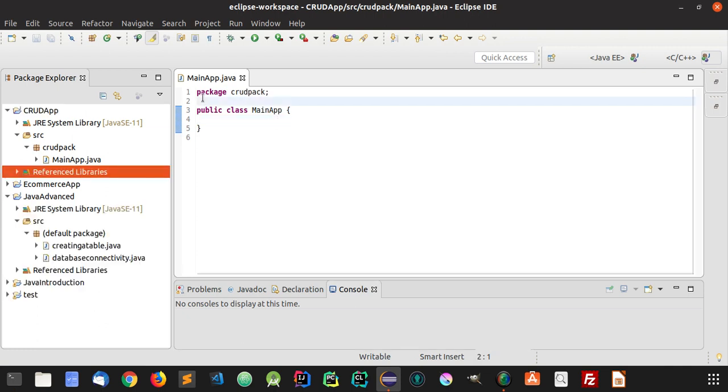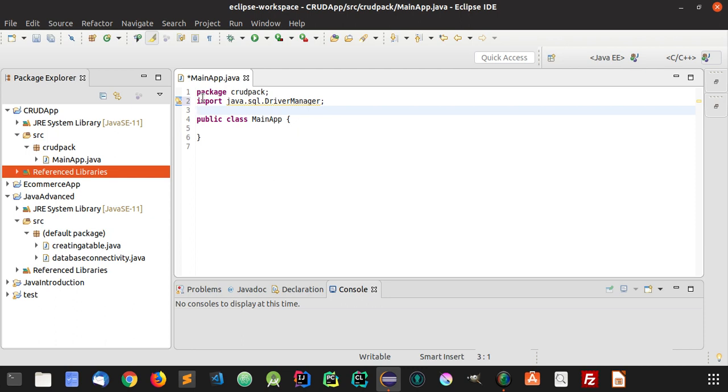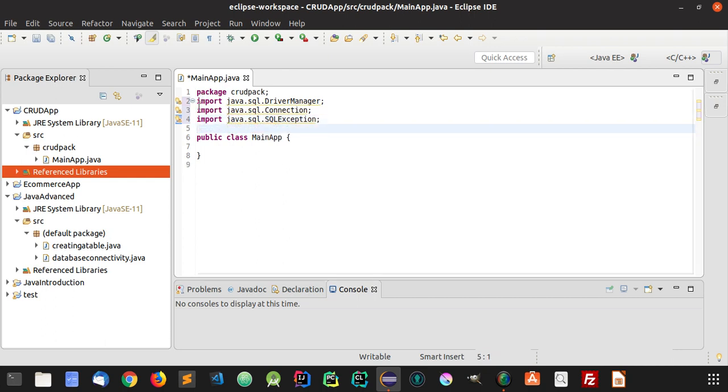Right, so let's start connecting our main app to the JDBC driver now. First, let's import some classes, which is import java.sql.DriverManager. DriverManager is basically used to manage the JDBC driver and to connect to our database, right? Now we will import the java.sql.Connection class, which is used to make a connection to our MySQL database. Then we are going to import the SQLException class, which is used to handle SQL exceptions. And SQLException basically occurs when there is some error in your SQL queries.